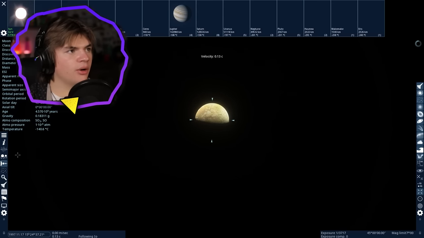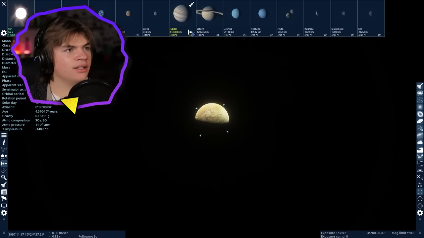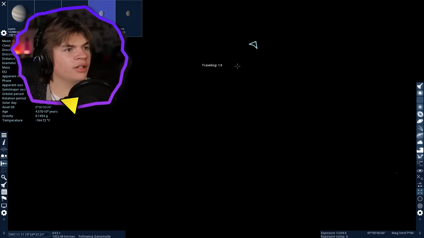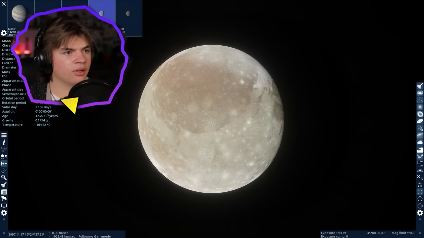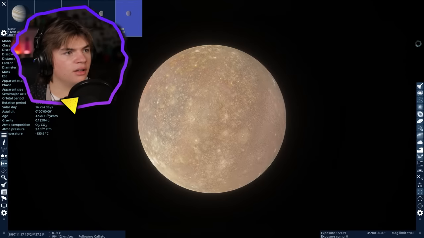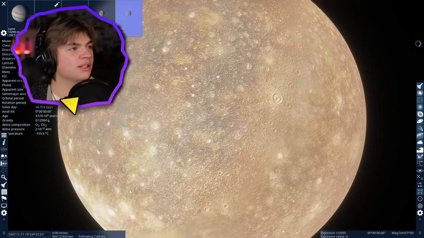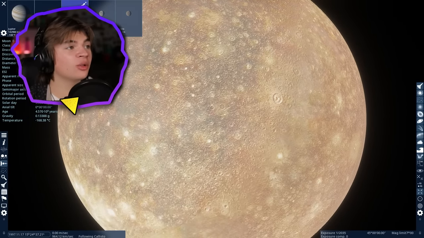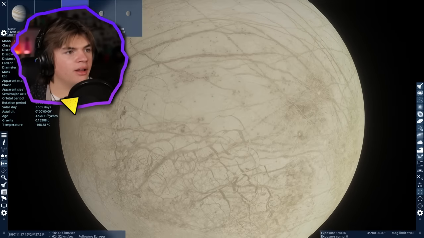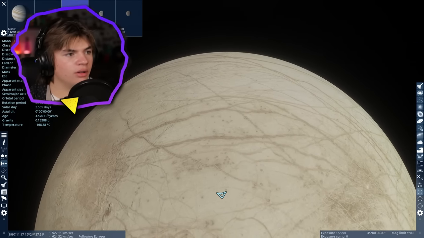So if we go in here, we can look at Jupiter's moons. Here's Ganymede, another one of Jupiter's moons. And we got Callisto right here. And by the way, I terraformed all of these moons in Universe Sandbox already, so you should check that video out. Europa has very cool surface patterns.